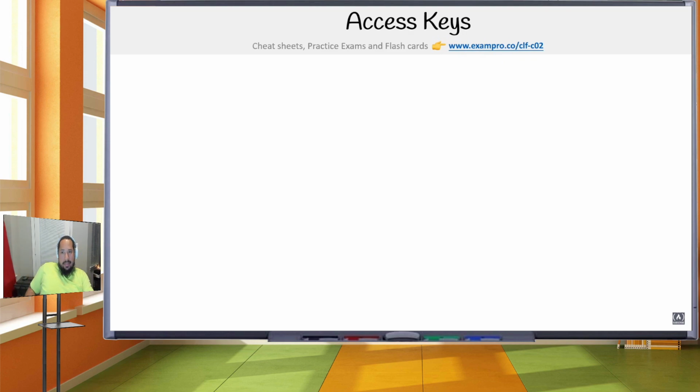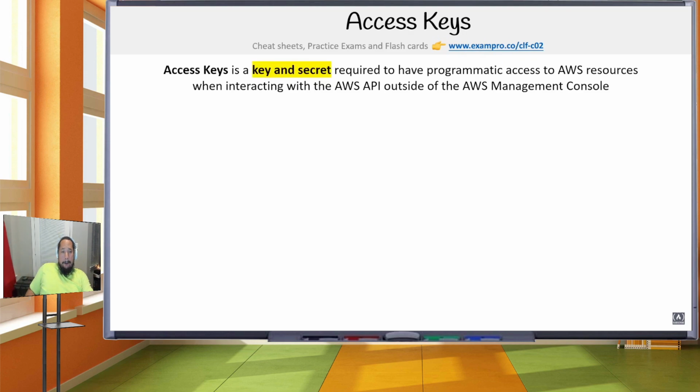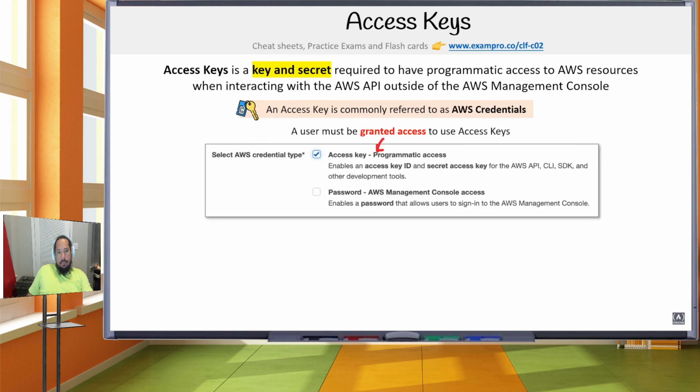Let's take a look here at access keys. An access key is a key and secret required to have programmatic access to AWS resources when interacting with the AWS API outside of the AWS Management Console. Access key is commonly referred to as AWS credentials. So if someone says AWS credentials, you generally are talking about the access key, not necessarily your username and password to log in.